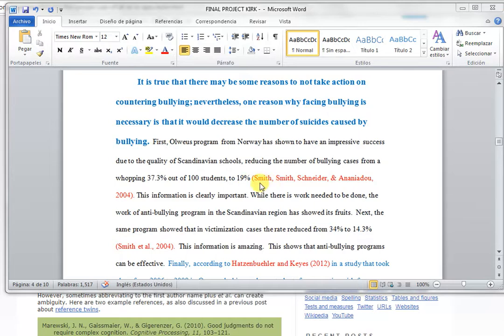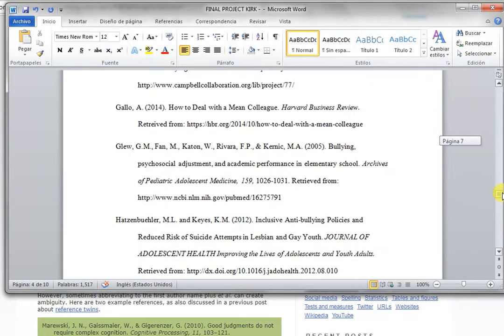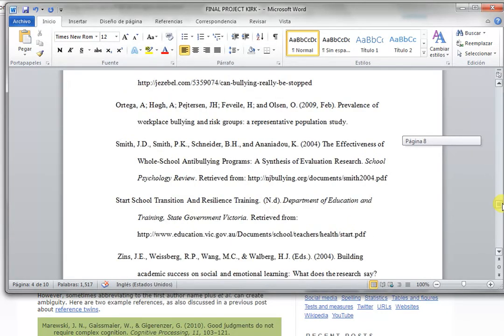In this case, when we go to the reference page, we're going to find that this in-text citation refers to an article with multiple authors, and there are 2 authors with the last name of Smith, one with the last name of Schneider, and one with the last name of Ananiadu, and the article was written in 2014. So let's go to the reference page and let's see if that's true. Should all be in alphabetical order, and here it is. This is where that information came from.